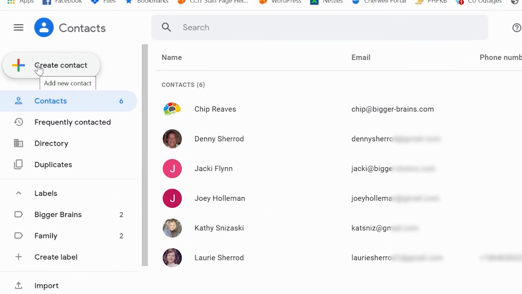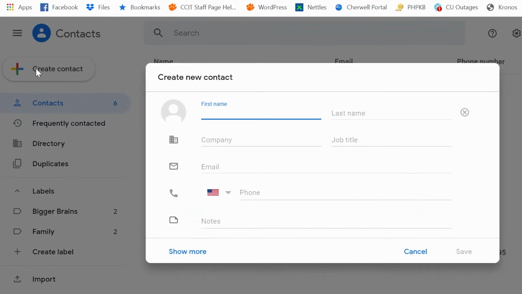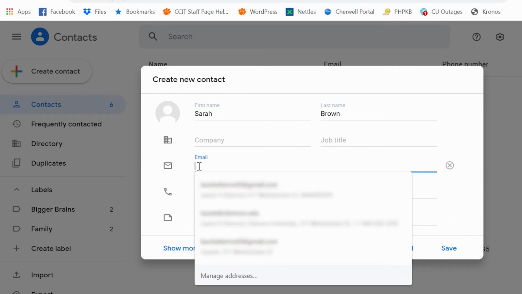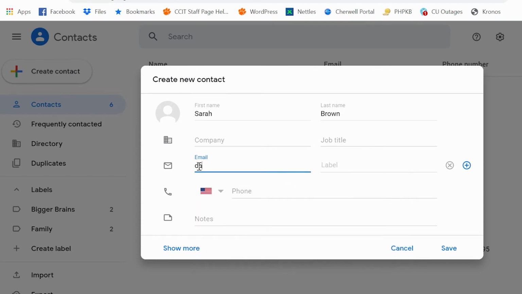If I would like to add another one, it's very similar to creating a new message. You have plus to create contacts. So all through this set of applications, you're going to see a lot of similarities. So I'm going to add Sarah Brown. Notice you have extra information you can put, but if you want to just put their email, you can do that too. And click Save.